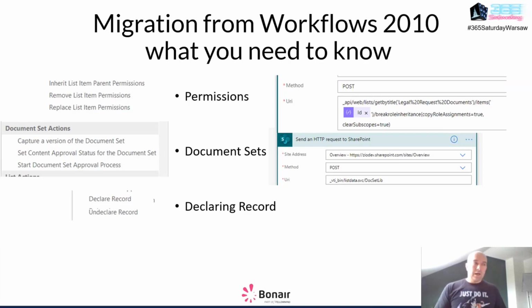For document sets, I know only the method with this listdata.svc service. It is quite an old service. And if you need to work with document sets, you should think about Azure Functions or Logic Apps to execute some scripts using CSOM, where you can still work with document sets. So document sets may be a little bit tricky in Power Automate. And the last bit is the declaration and undeclaration of records. If somebody is still using that, I think, except for custom code, there is no other way around this.